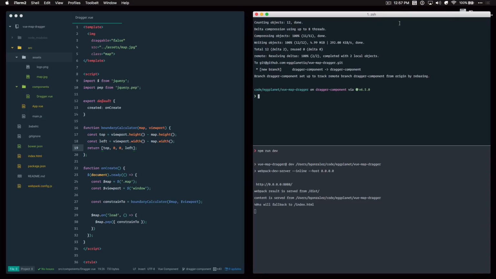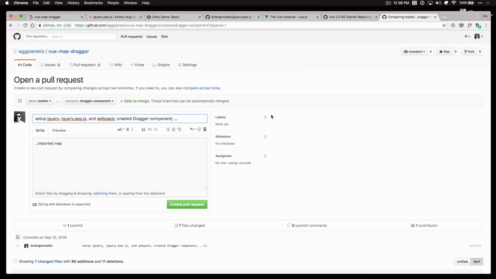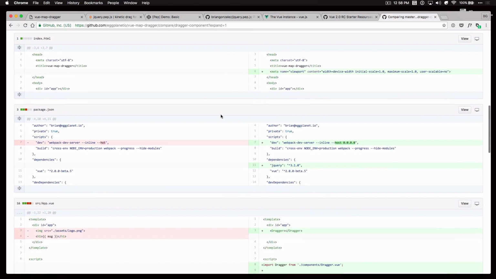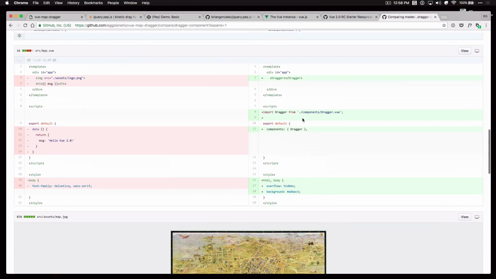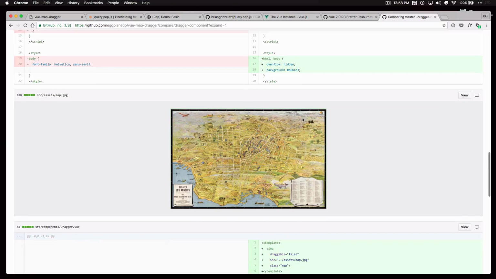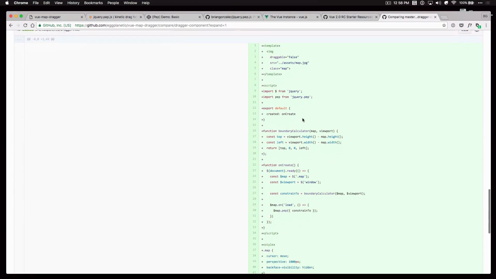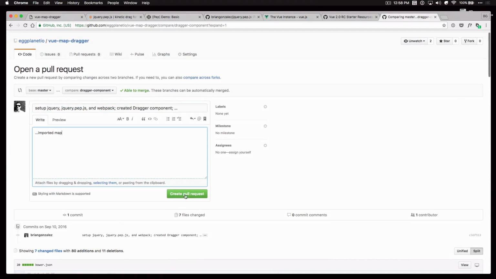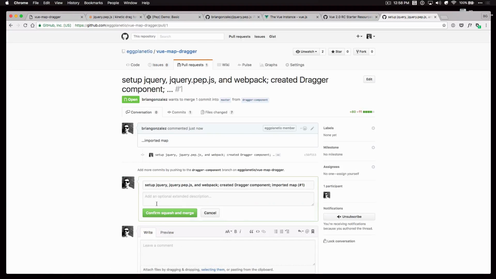Okay, and there we have it. We've pushed up our code to GitHub, and now let's create our first PR. And we're going to go ahead and quickly review all the work that we've done. We'll go ahead and merge in our pull request.